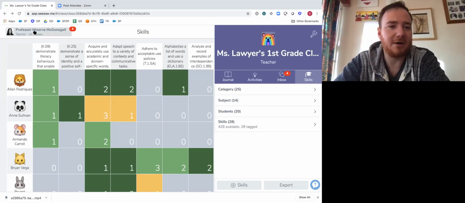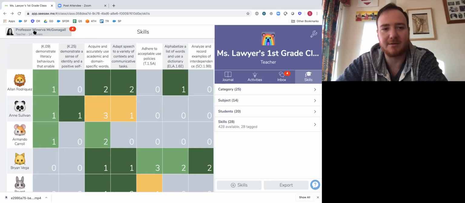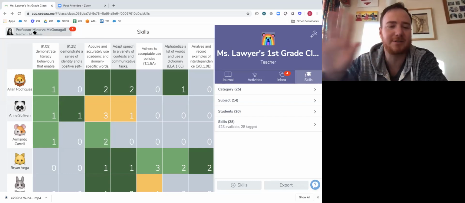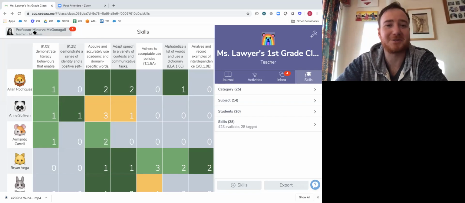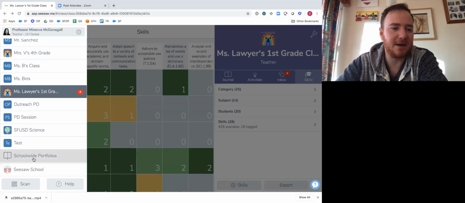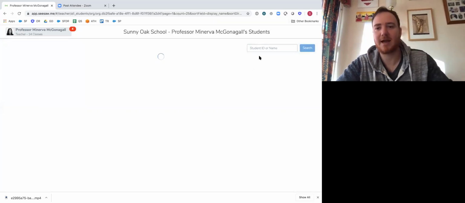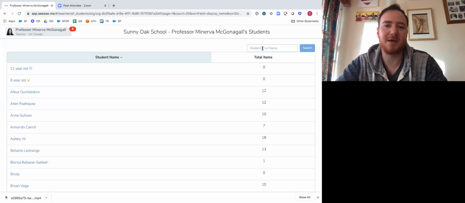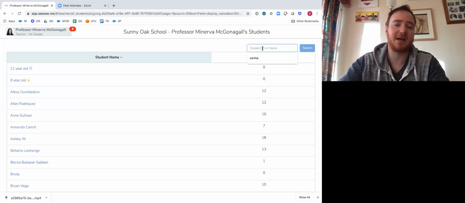I'll go in quickly and show you how that functionality works right now. And like Ben said, this likely will not transfer to next year unless you go ahead and add the student IDs for every student, which some districts do, some districts do not, probably about half and half. But you can see school-wide portfolios. So I'm in this first grade class, and I'll be able to see all of the students that are in my class this year.